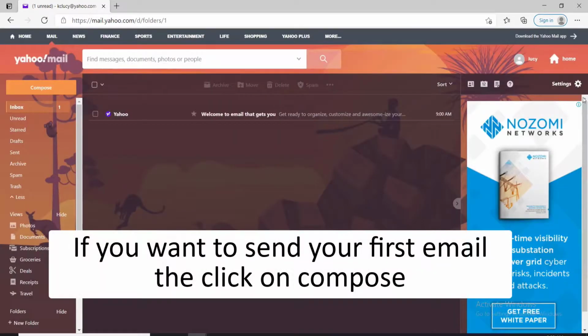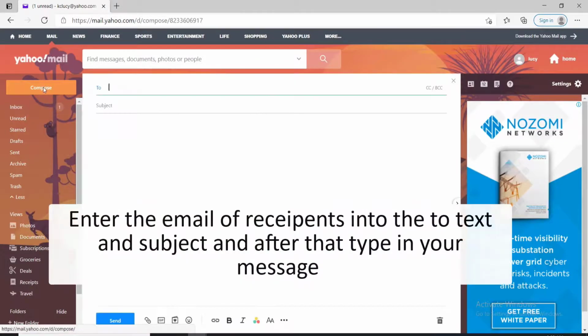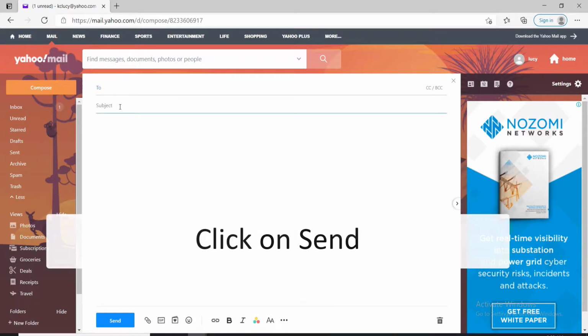If you wish to send your very first email, then go ahead and click on Compose, typing the email of the recipient into the To text field. Type in your subject and the body of the message, and click on Send. That is how you can do it.